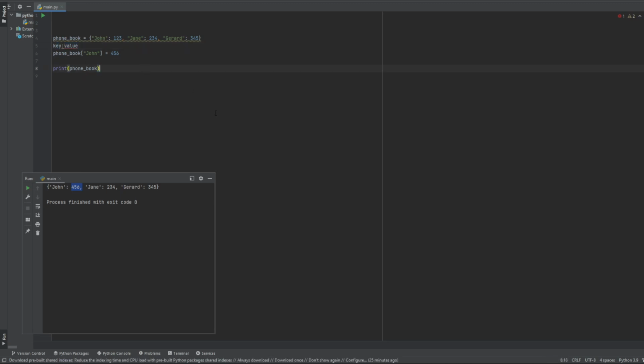Again, later we'll get into more advanced stuff, like how to access the keys and values by iterating through the dictionary. My bad.